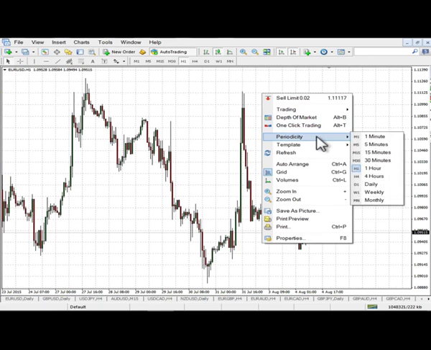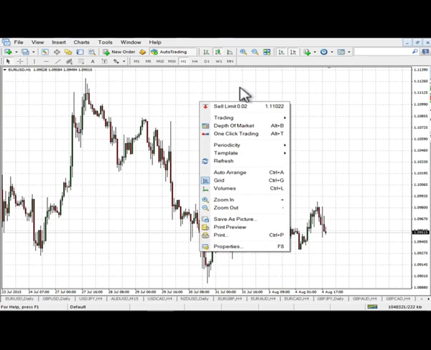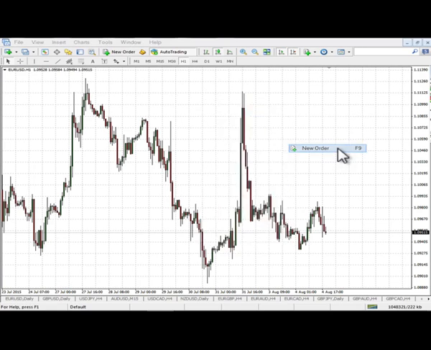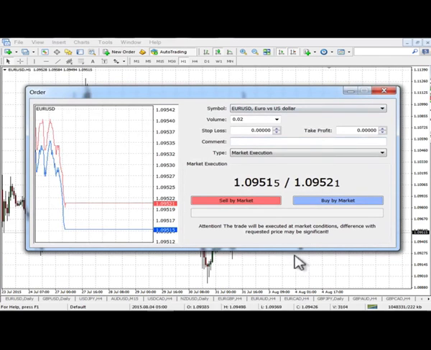So let's go to right-click on the screen, which is one of the easiest ways to do that, and you'll just go to Trading and then New Order. On a Windows computer, you can also hit F9. So that's the first way to get to the order page, which is this right here, the little order pop-up that comes up.